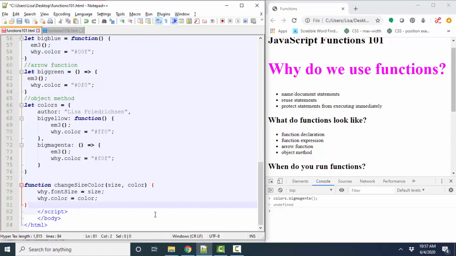So for our final hurrah for changing size and the color of the H2 element, we're going to create a function called change size and color. We're going to pass in the size. We're going to pass in the color every time we run the function. And then we're going to go back to that same H2 and set its font size property, whatever we passed in as the size. And we're going to set its color property as whatever we passed in as the color. And let's see how that would run.